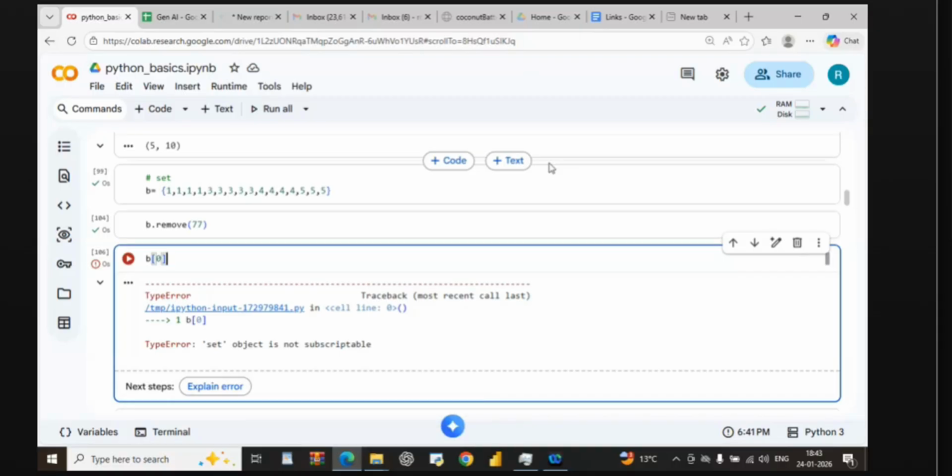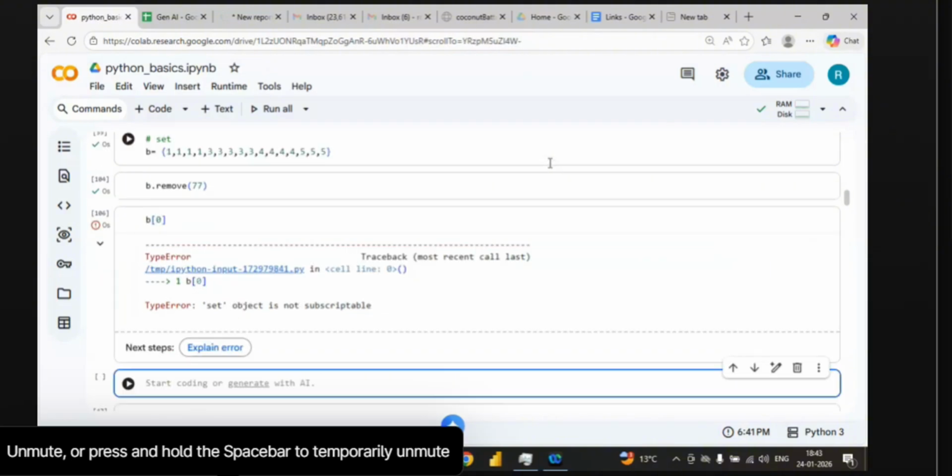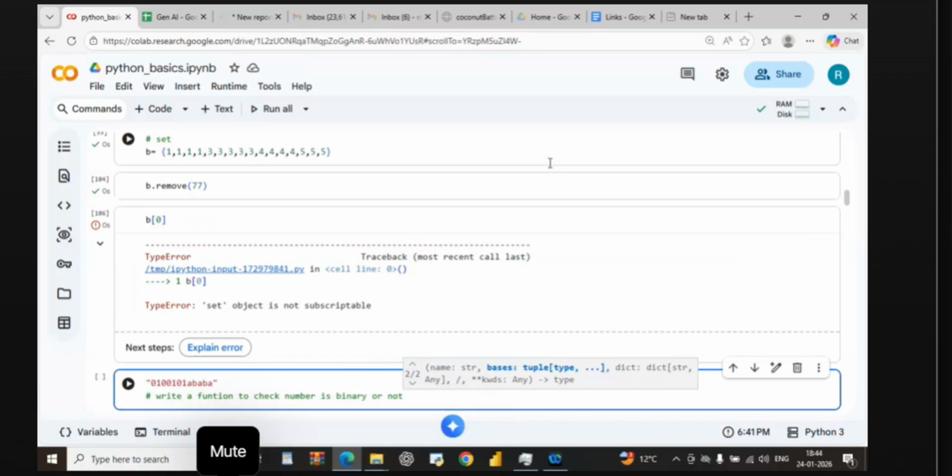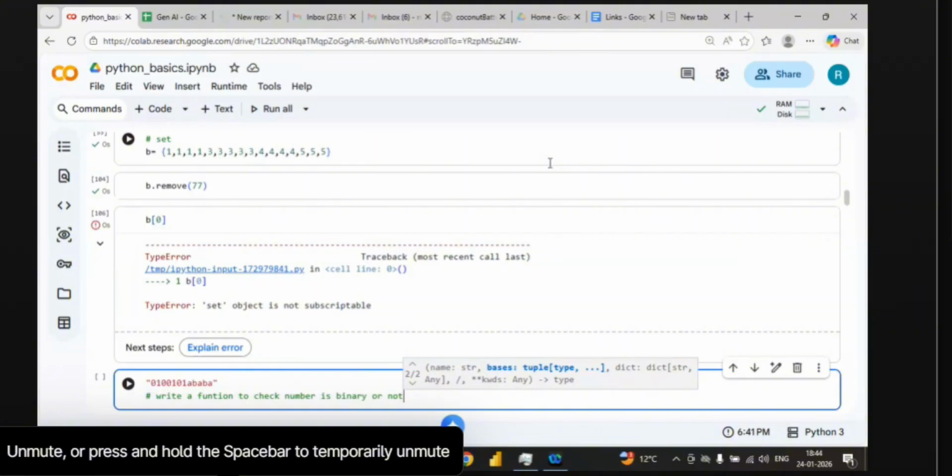So, guys, my question to you is very simple. Can you write a function? Listen to me carefully. I want you to write a function to check whether a number is binary or not. Guys, do you know what binary is? Zero and one. So everybody knows binary, 0 and 1.